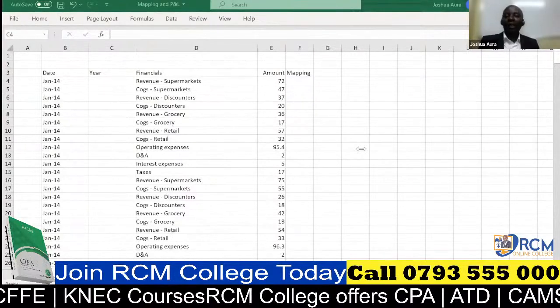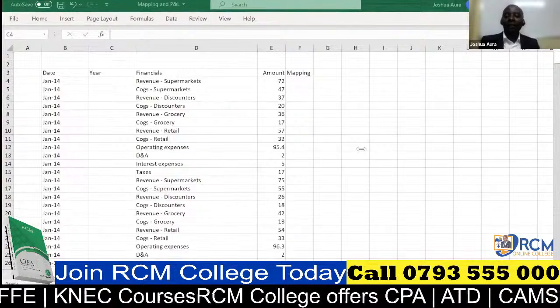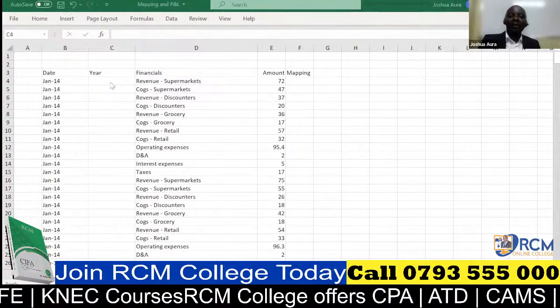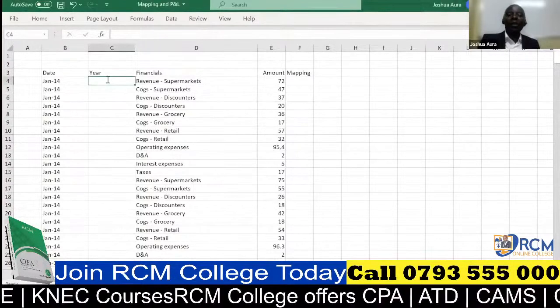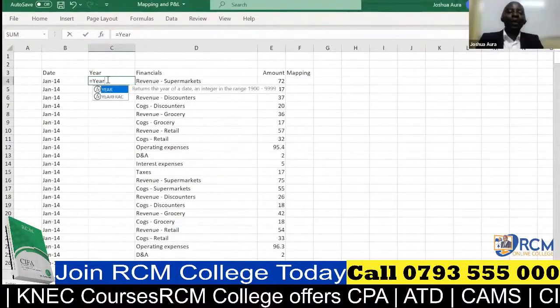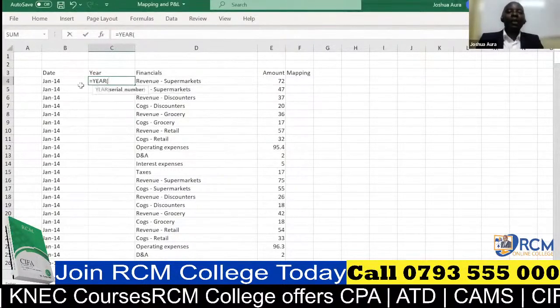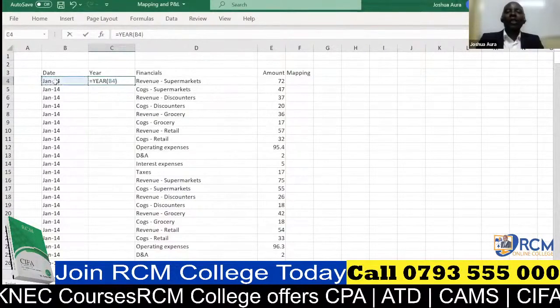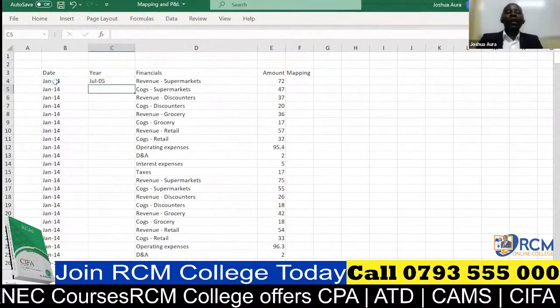Okay, so let me repeat here. Let me do this. So I will come, ladies and gentlemen, and say equals. So I want to extract using the year function. So I can see the year has popped up. Then I'll click on the date itself. I close like that.